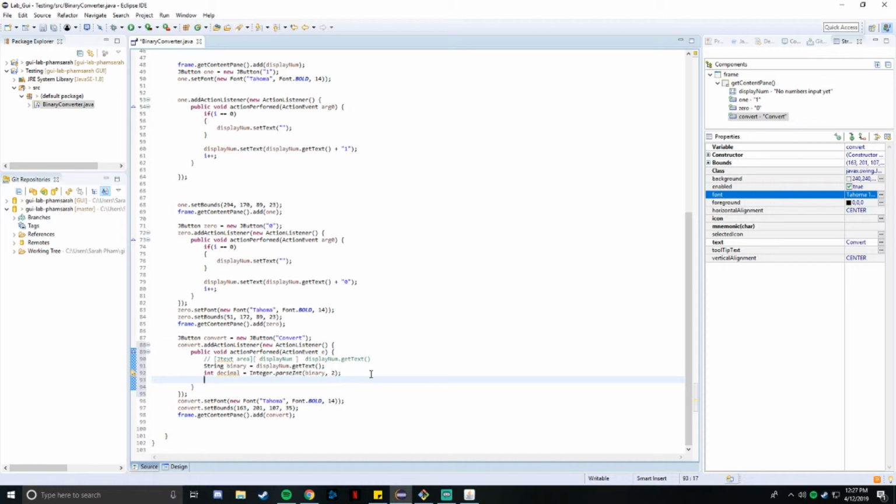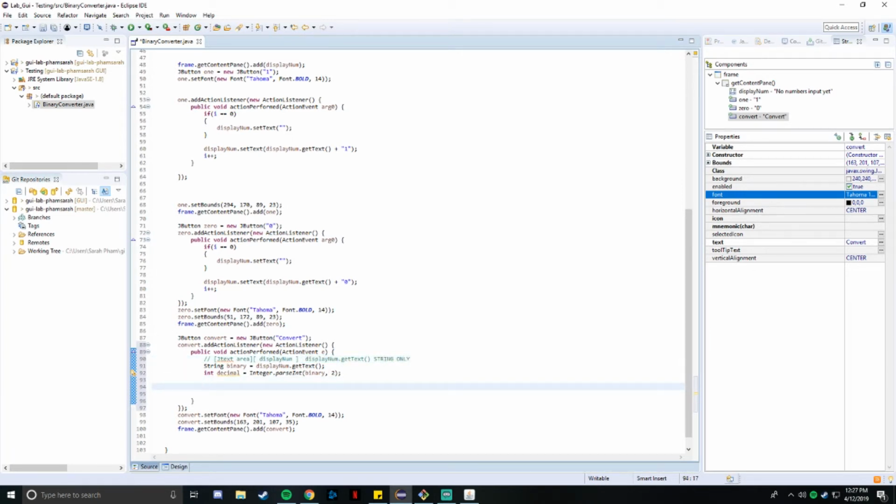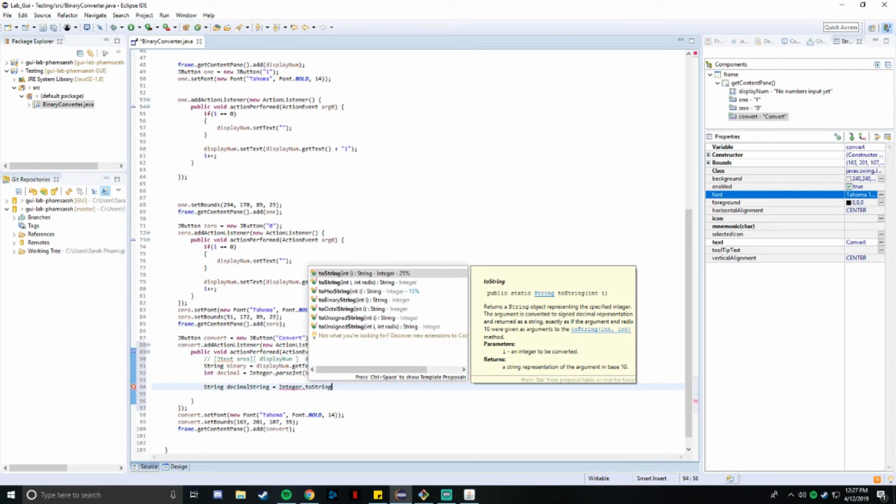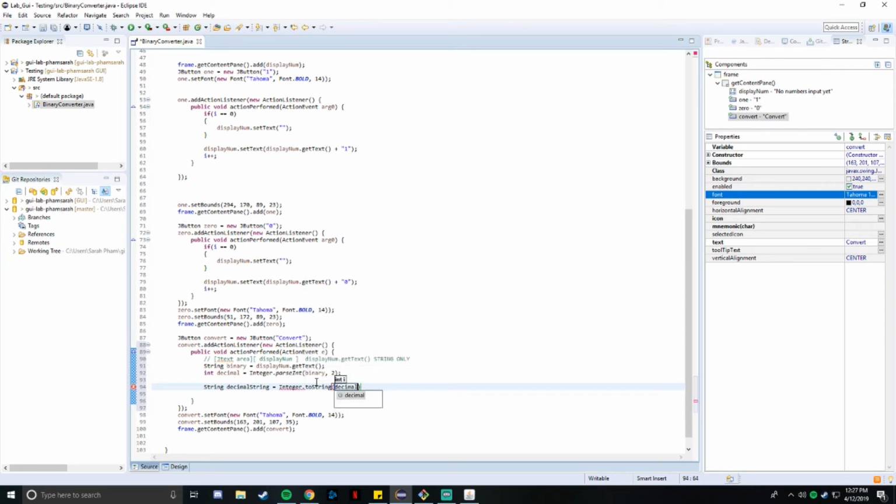And now we can just put this back into a string, because we have now converted it, and now we need to put it back out into display num, which is string only. So we can do String decimalString equals Integer.toString(decimal). This is essentially how you convert from integer back to string. You do Integer.toString.